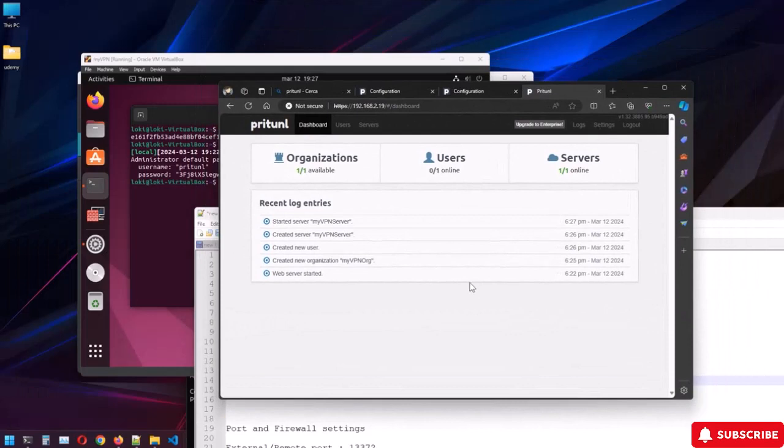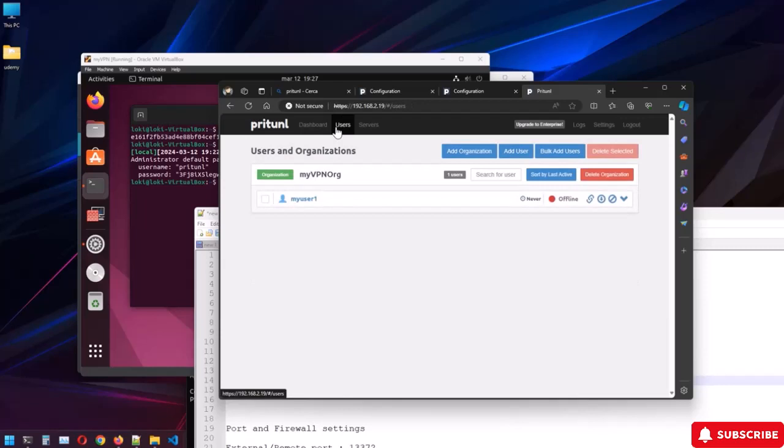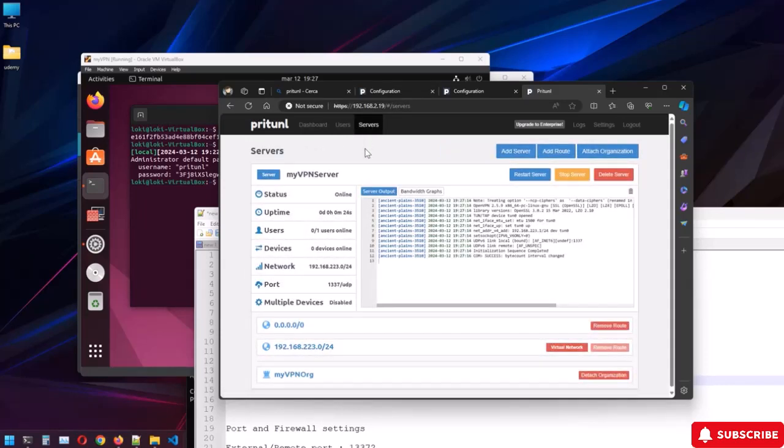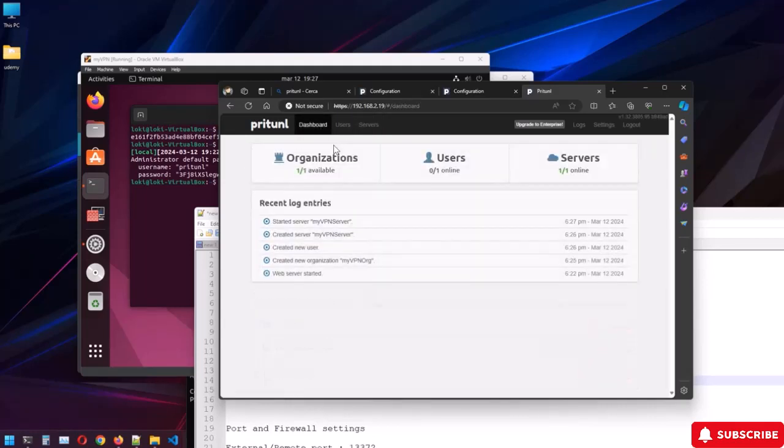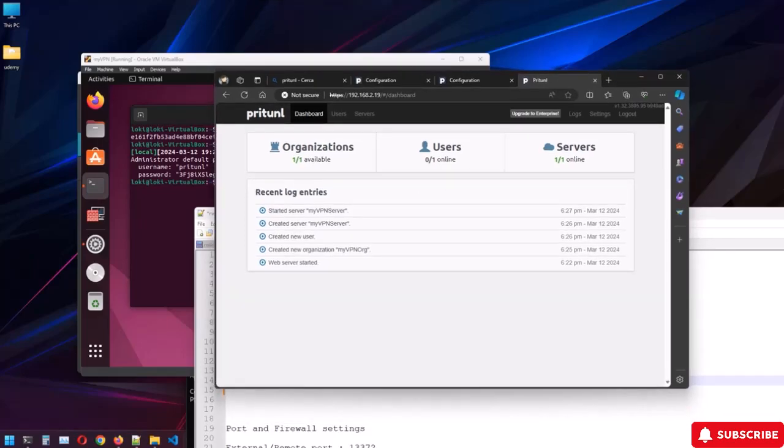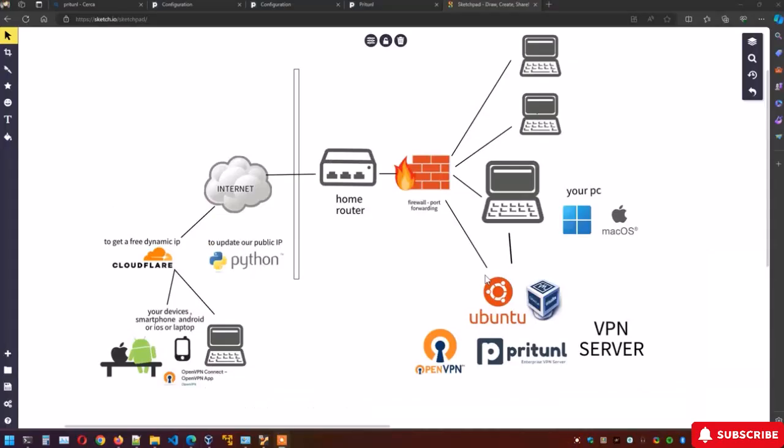I will use an external laptop with an external connection to test. But before that, we need to set up the port forwarding of our server. So now that the server is online, we have to add firewall rules on our internal router, modem router, to forward any request to our server, to our virtual server.